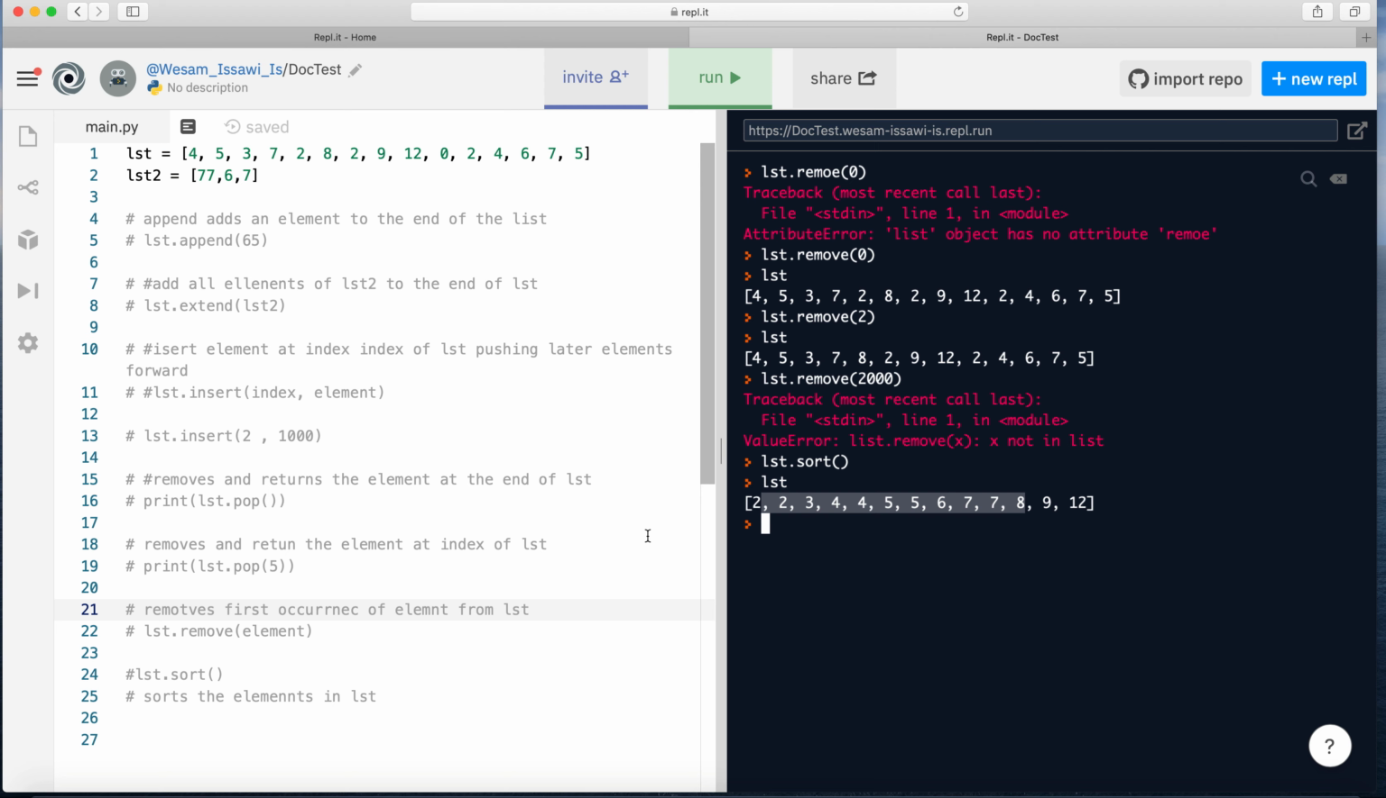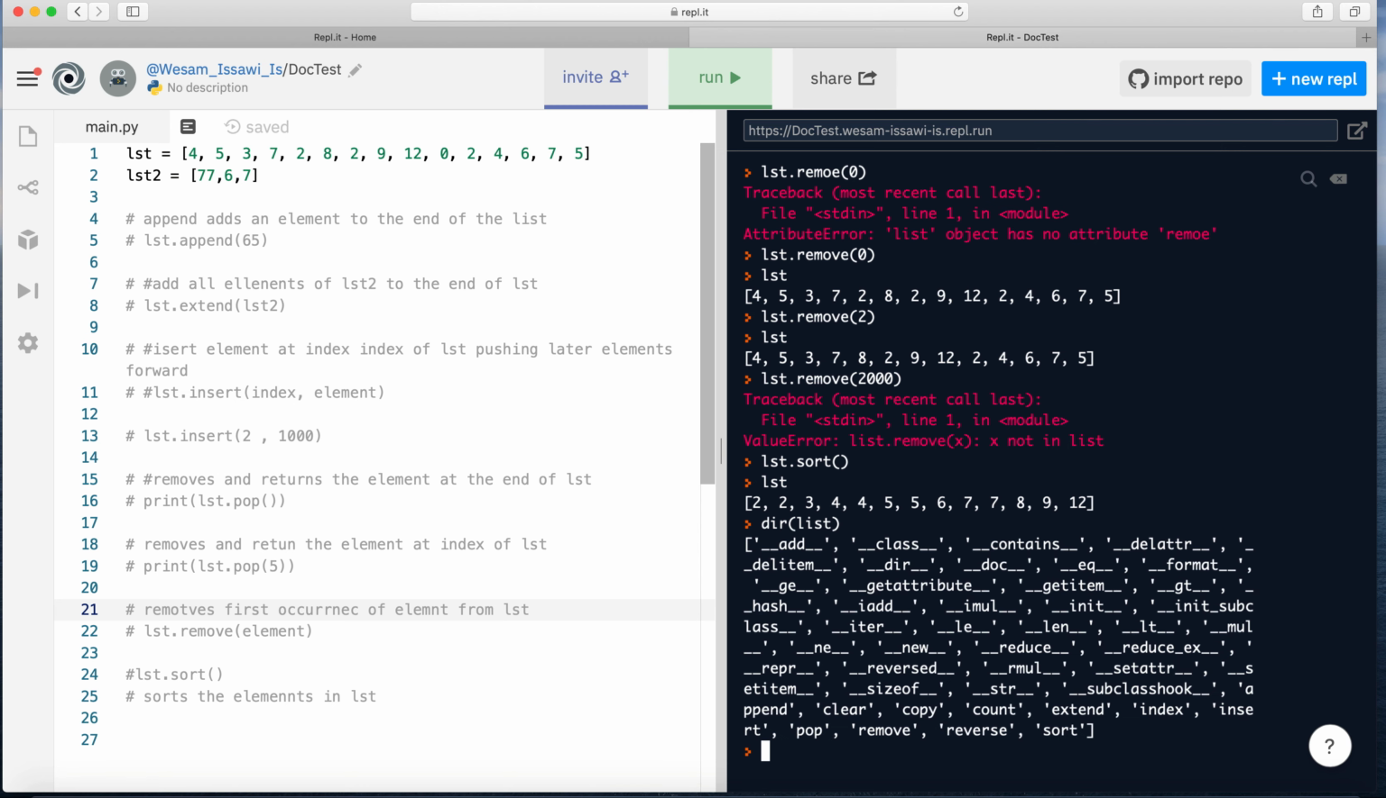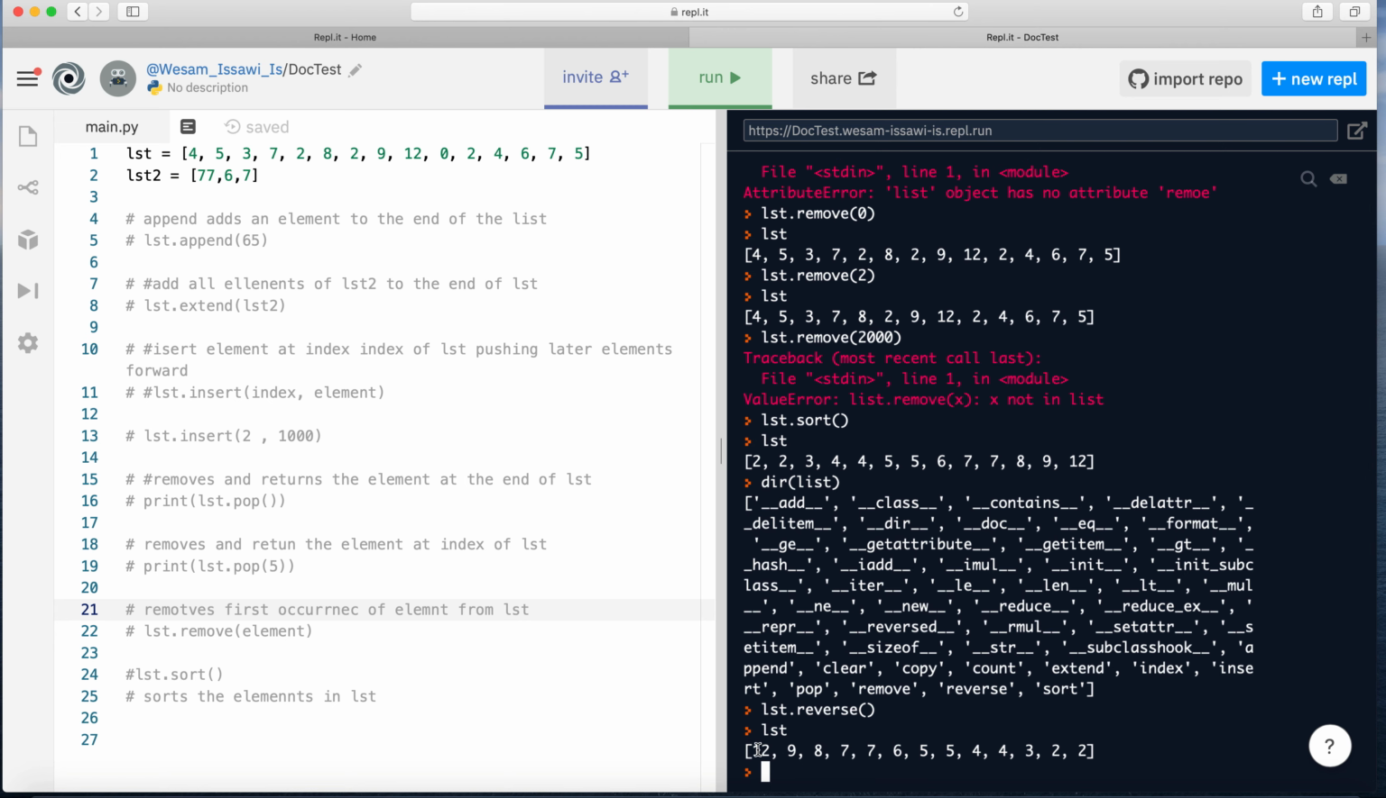Okay, if you want to know more, you can just type in dir(list), and it'll give you all kinds of things you can do, all kinds of methods that there are. There's something called reverse. Let's try this. lst.reverse, and now it's going in descending order.